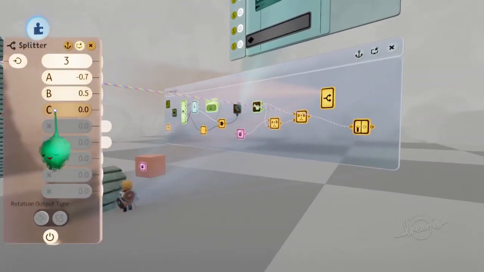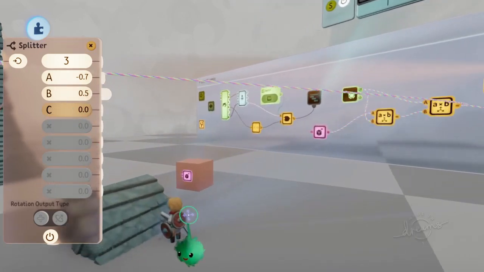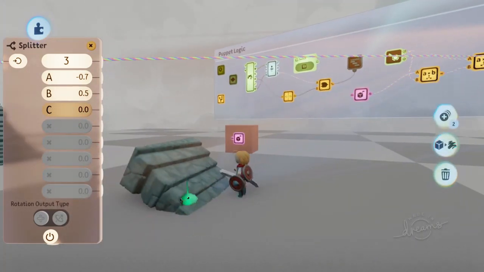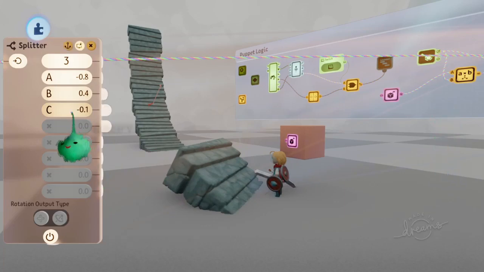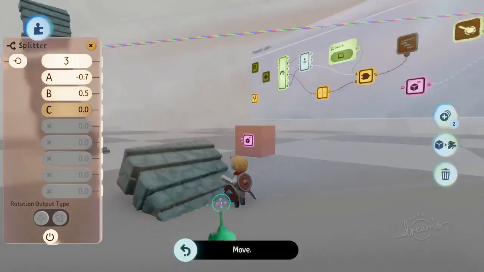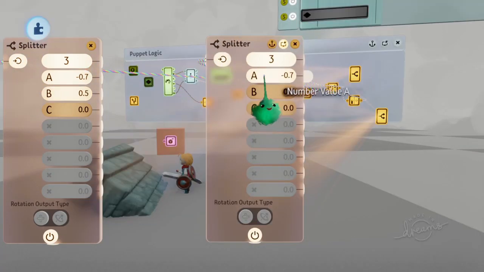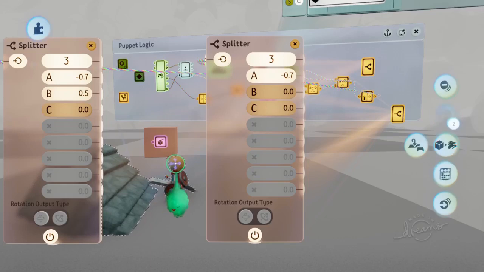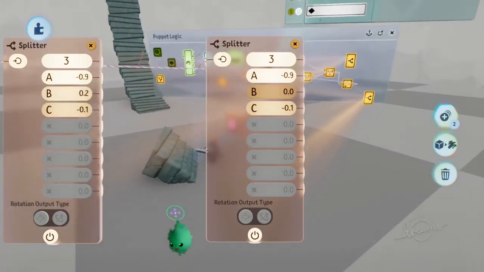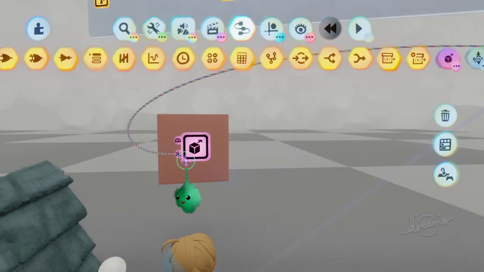So we've got some Y and some X, and if we rotate this whole thing around like that, we have some Z. It all depends on what direction we're facing. But then we have this one which ignores the Y and only has the X or the Z, depending on what direction we're facing. What's going on? Delete that.